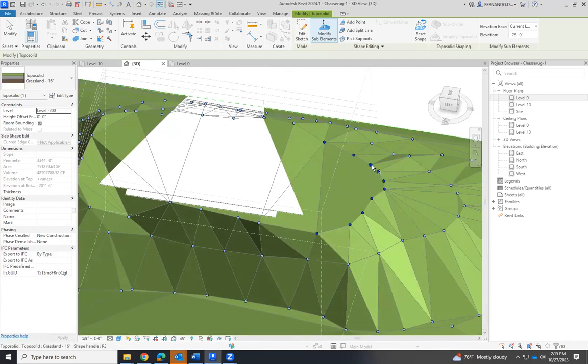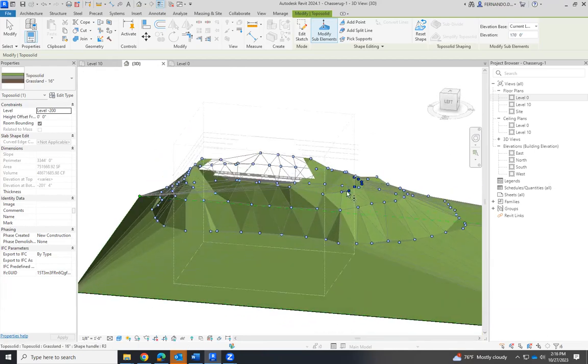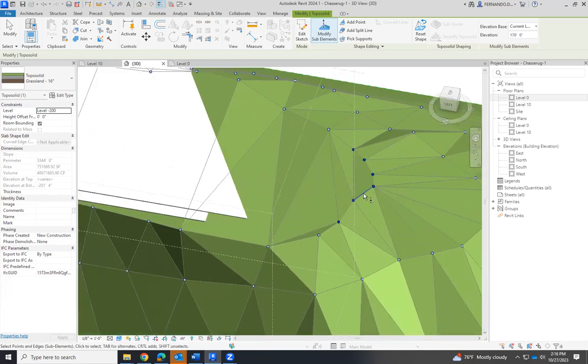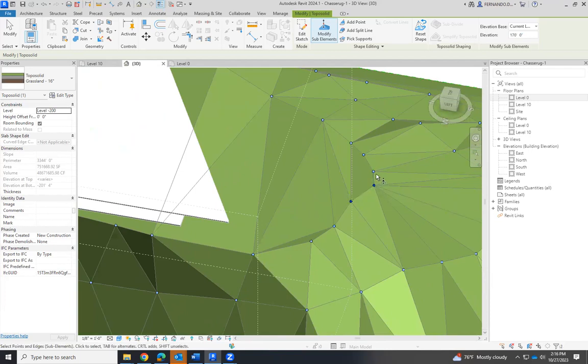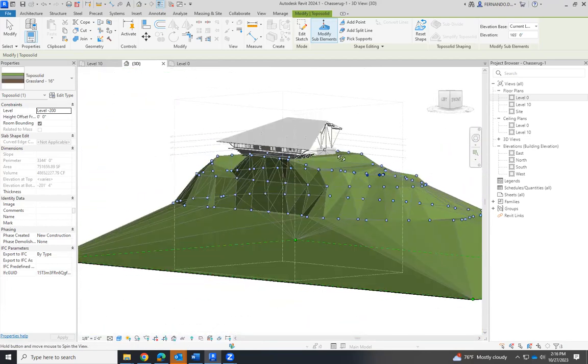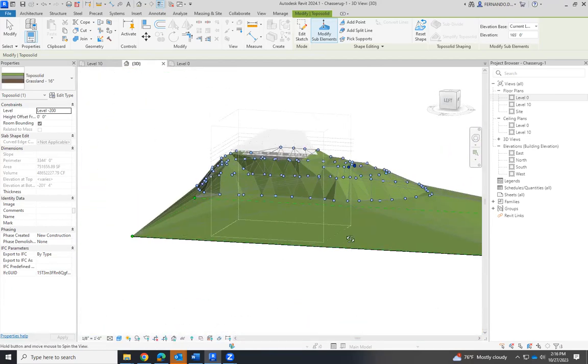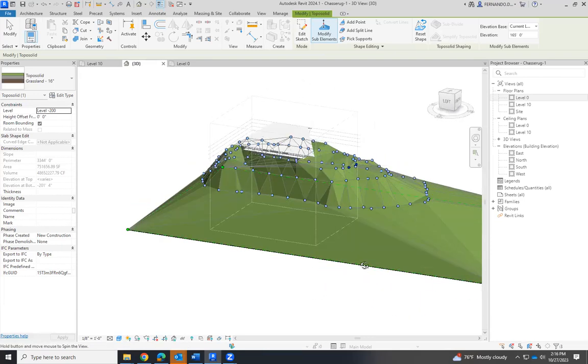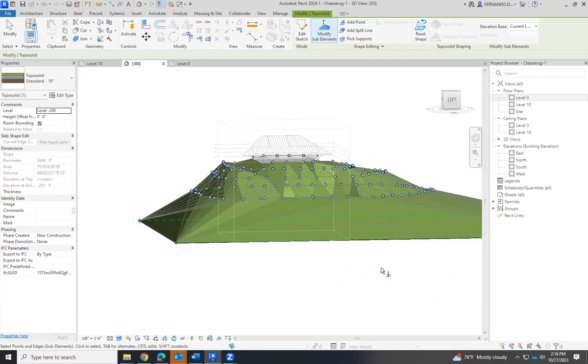And now I want to make this and this and this and this and that one, instead of 175, 170. That goes down. And now I want to select this one, that one, and that one, and I'm going to make it 165. Okay, so we are building like a natural surface.